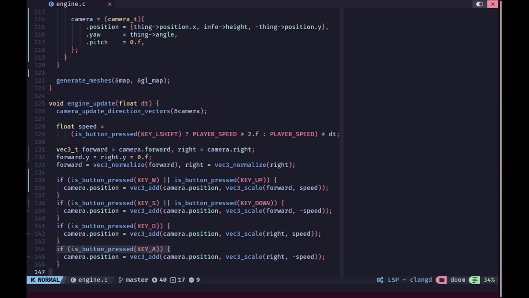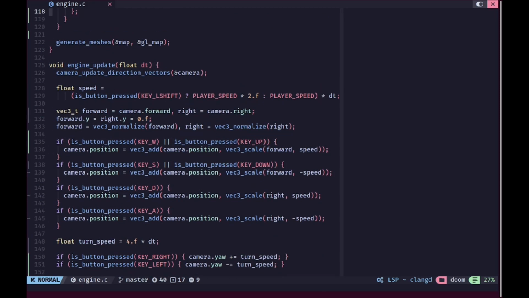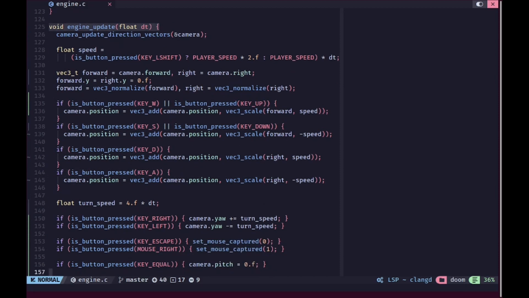The reason we do this is because we need to normalize so that the speed isn't slowed down when we are looking down, and also we need to set the y of both axes to 0, because we don't want the player to be able to move up or down. And then we use these local variables when we are doing all of this, and along with key W we also allow key up and key down for moving forward and backwards. And here all of the other stuff is pretty much the same.